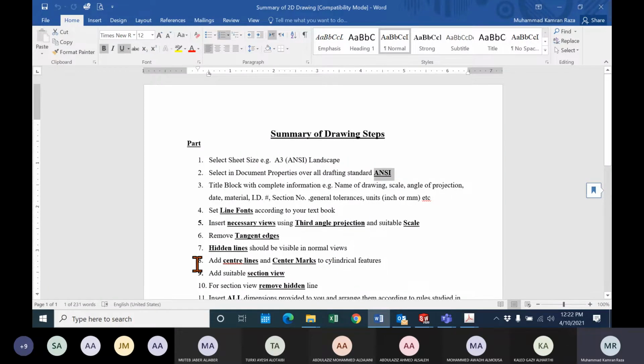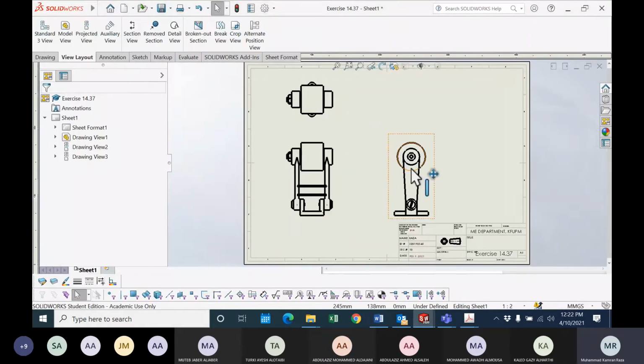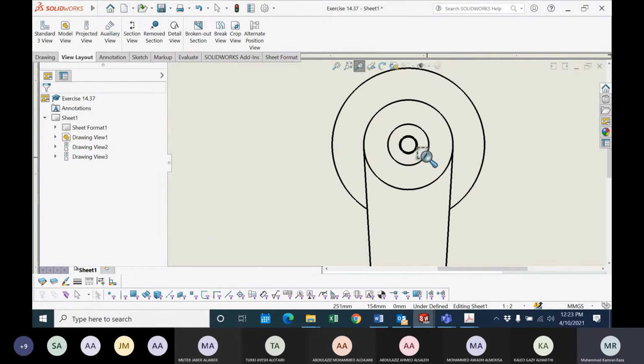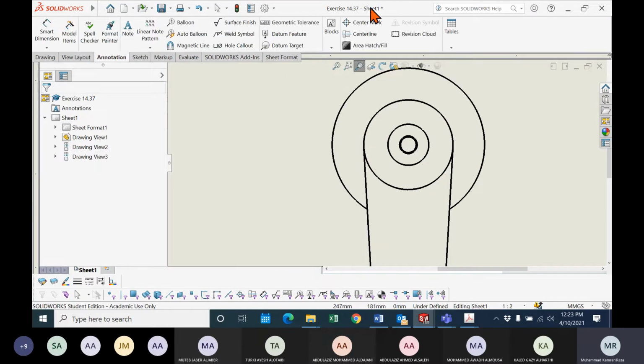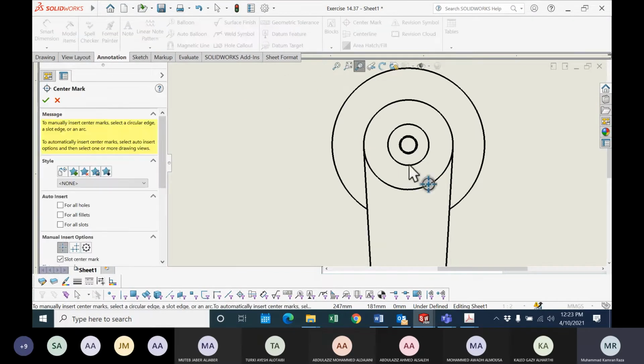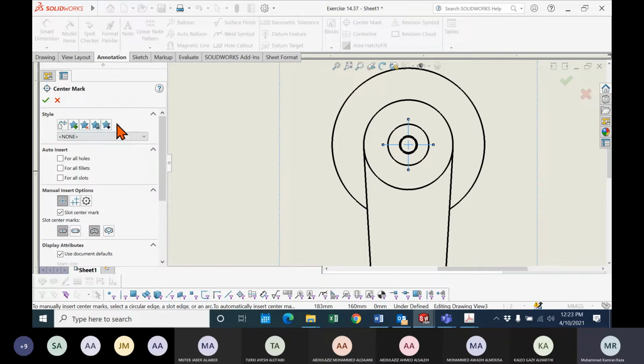Okay, next is add the center lines. If you see some symmetry or some circle, you can add the center line. For example, here if you want, you can add the center mark. This is the center line and center mark. So for this circle, you can put the center mark.